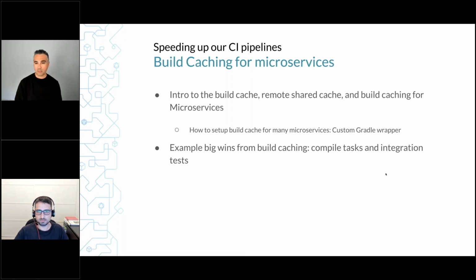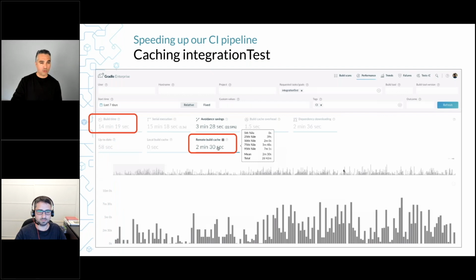And I recall, as my team and I were helping you set this up, you got some great wins. I guess your biggest wins were from compile tasks and integration tests. And this is a great segue to this next slide on how well caching worked for integration tests. So I just want to take a moment to explain to the folks in the audience what we're looking at here.